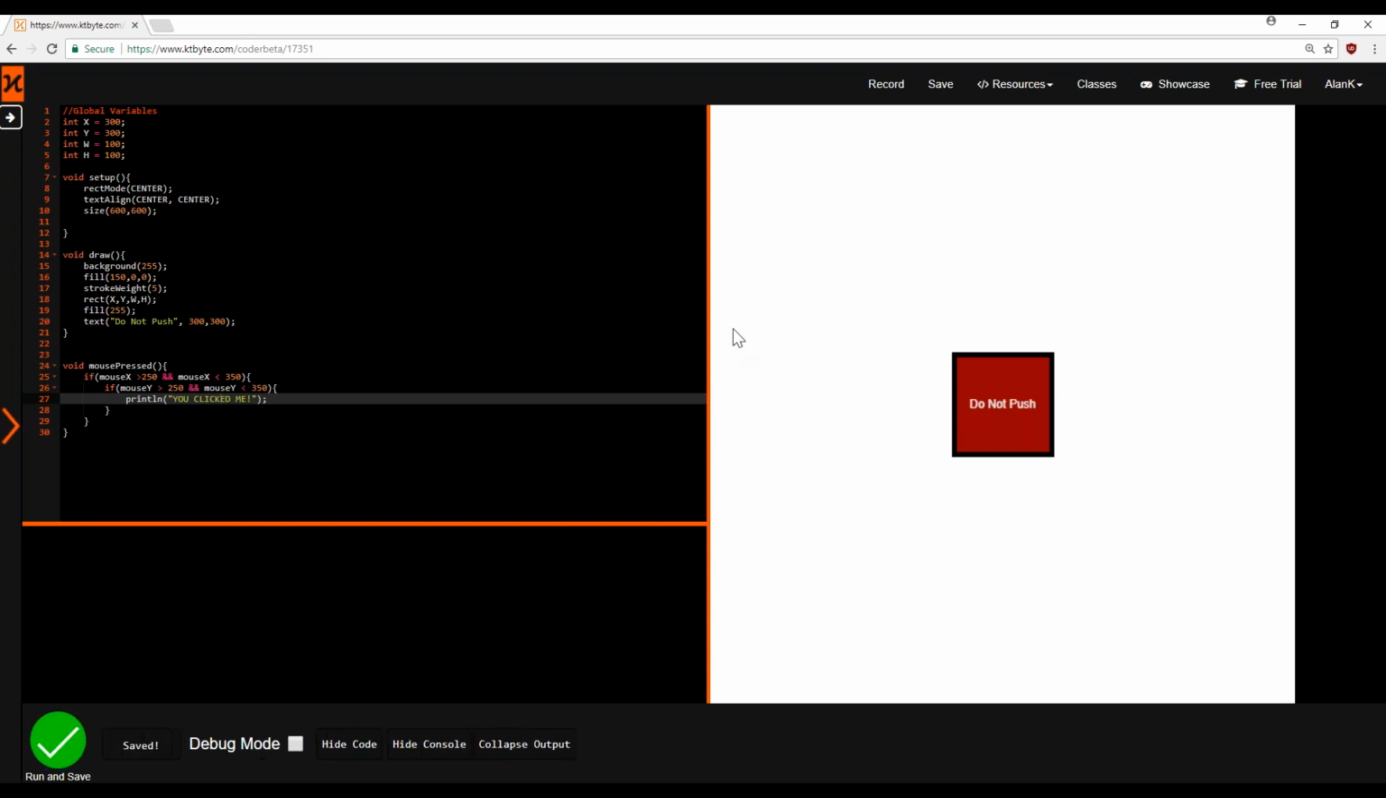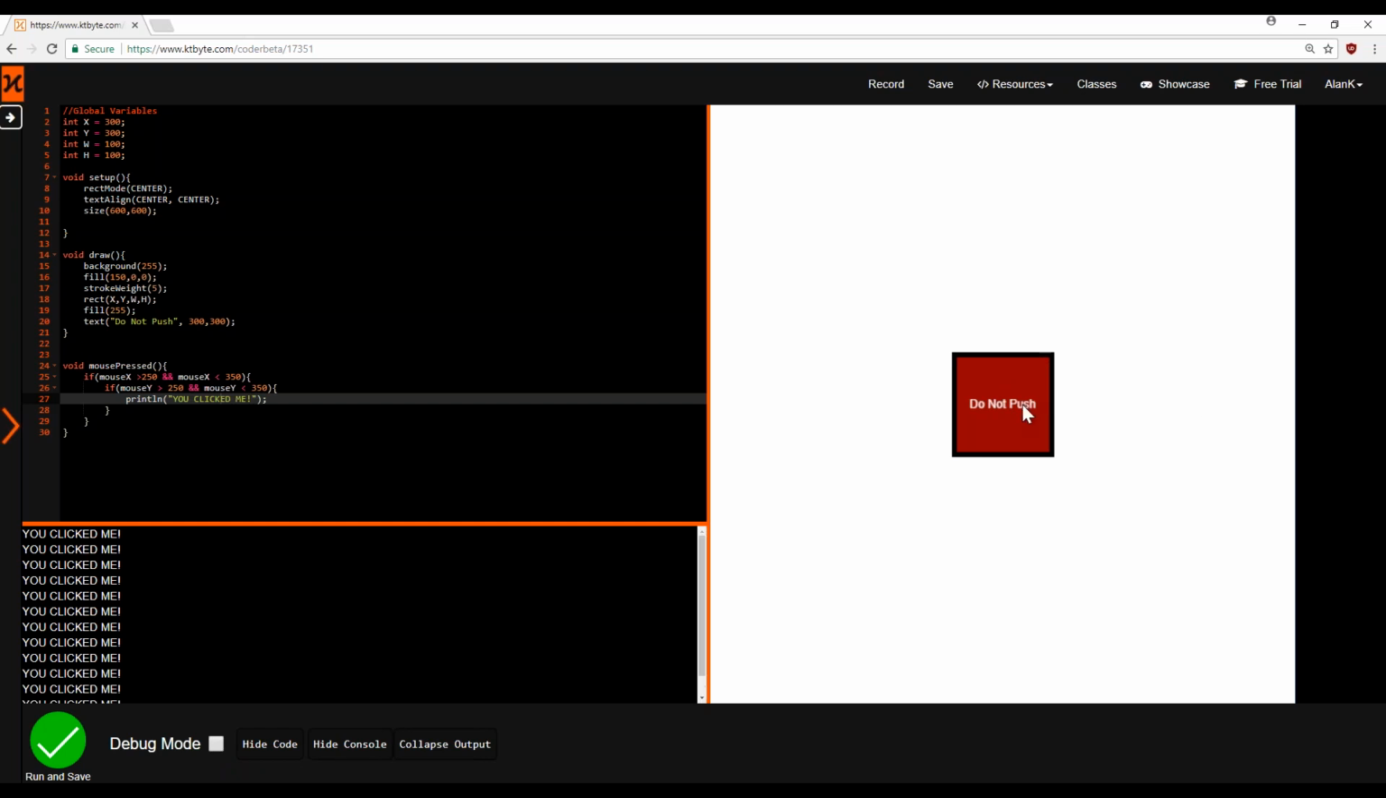Okay. So now I click somewhere that's not the button. Nothing happens. I click the button and it says, you clicked me. Again, not the button. Nothing happens. Button gives me an alert that says I clicked it. Perfect. So this is exactly what I wanted to have happen. We are in good shape.